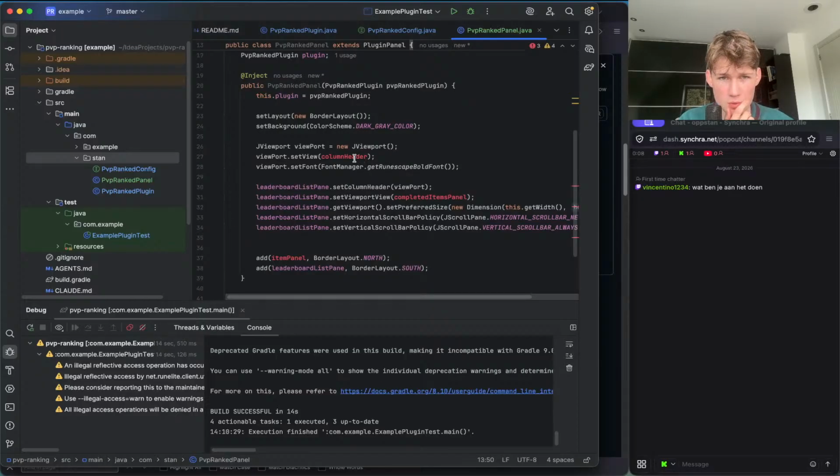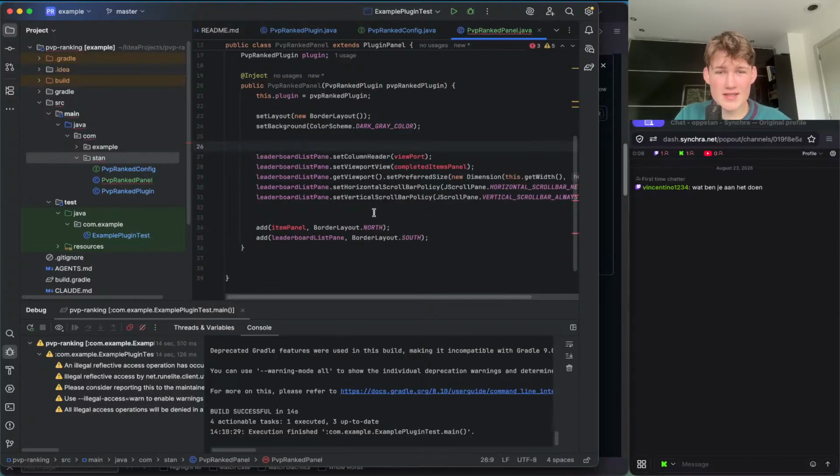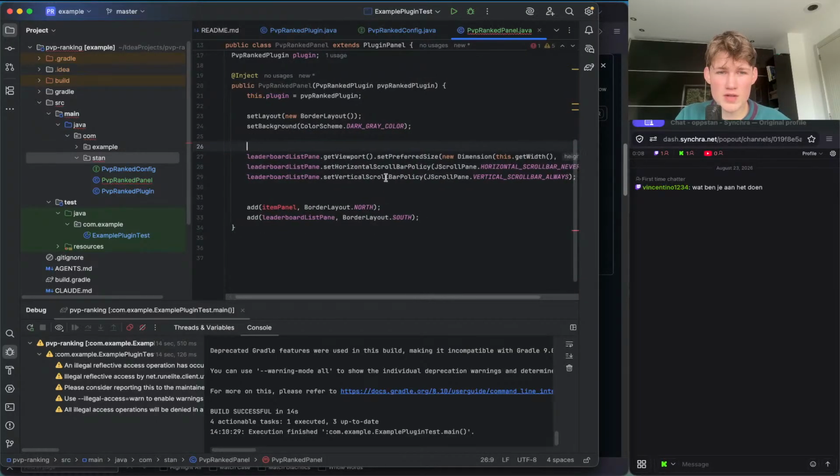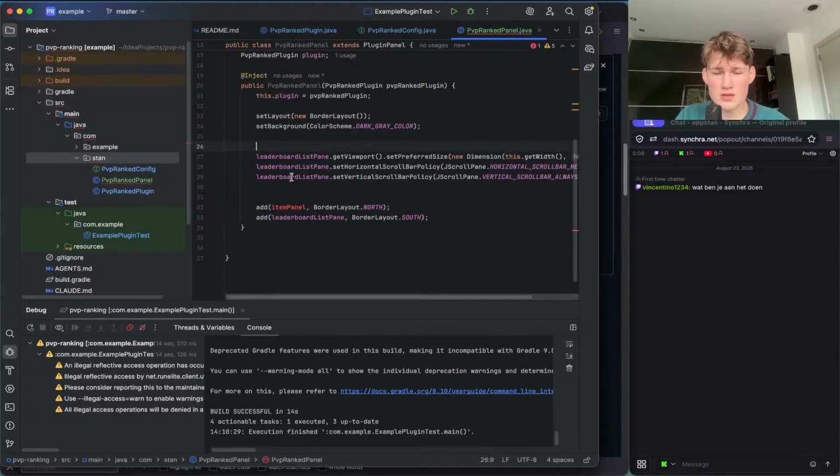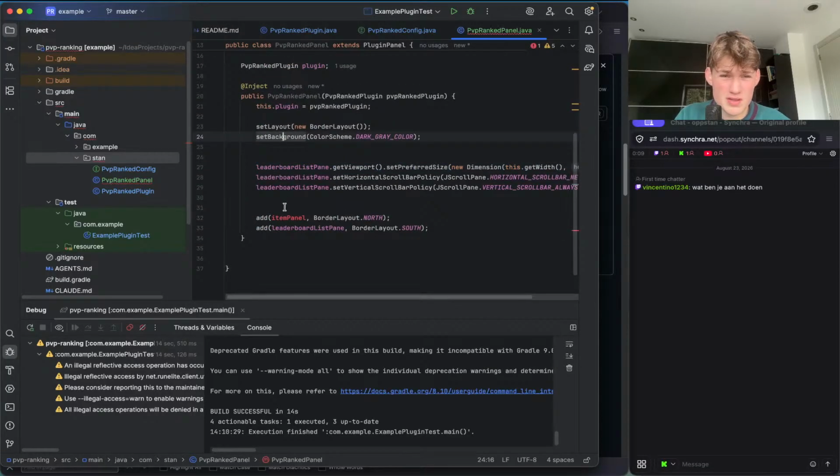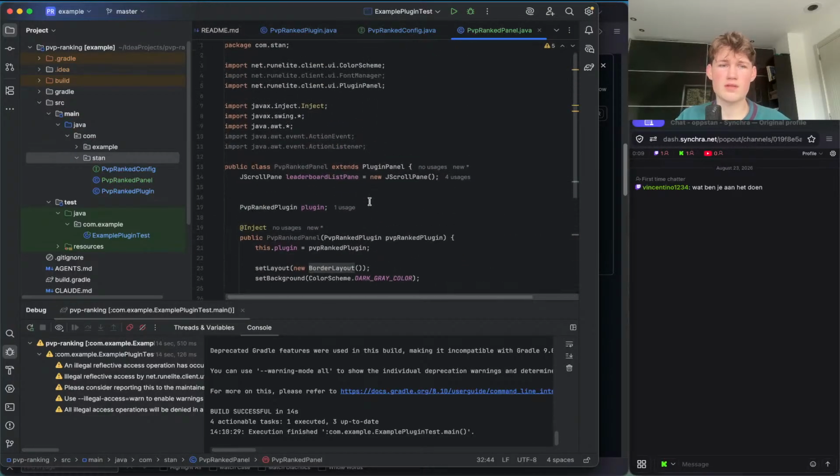What is this viewport? I'm just gonna remove it. I have no idea what it is. Let's remove that. Leaderboard list pane. We'll just keep it because I think we'll need it later. Yeah, the item panel we can remove as well since we don't have that anymore.